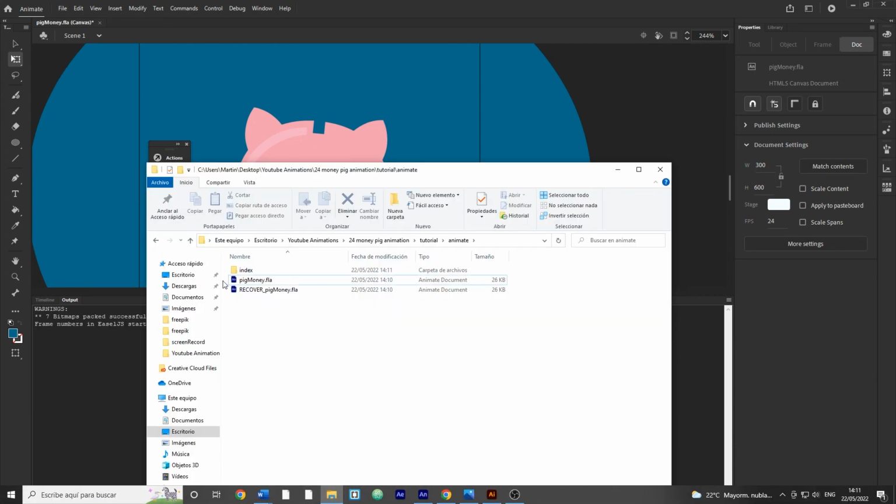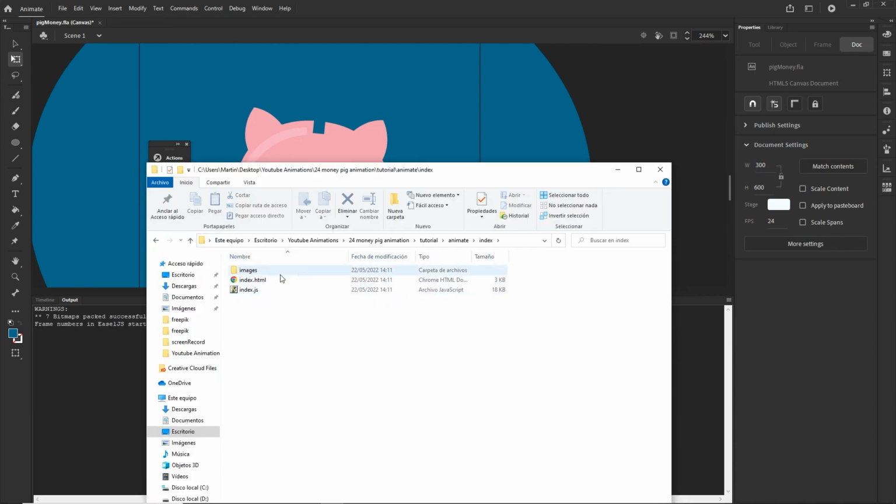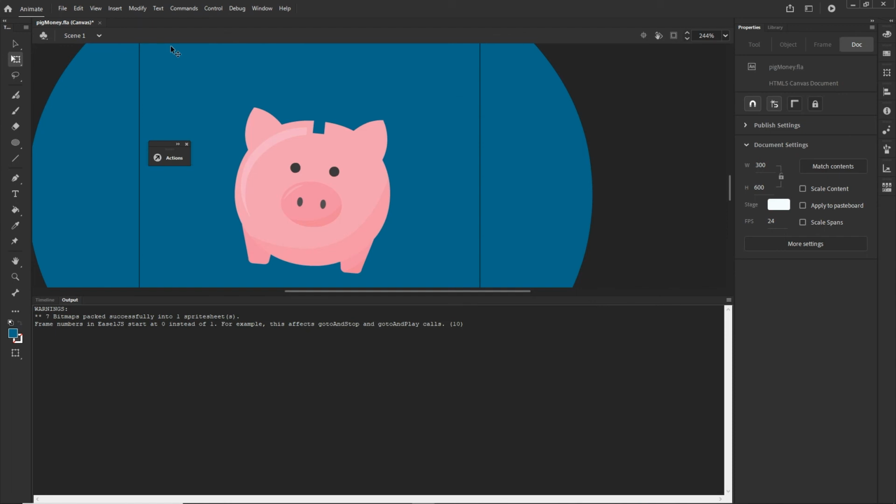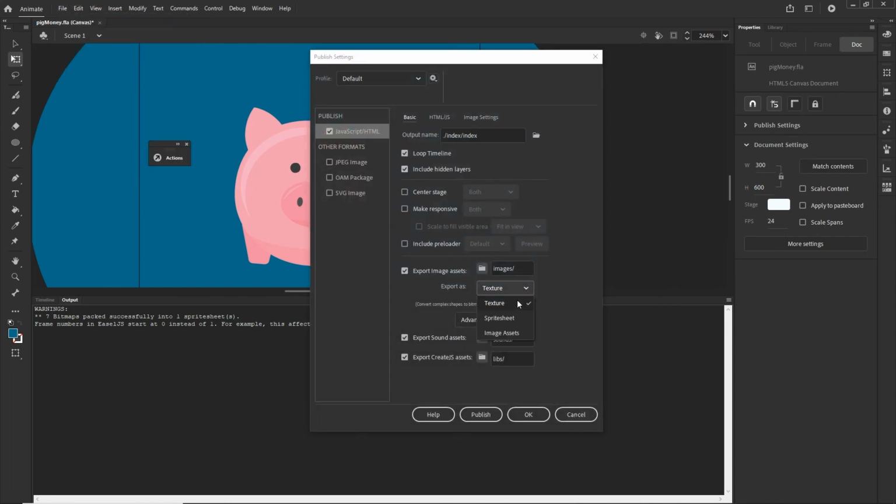And now we are going to have index in here, index folder, and we are going to have JavaScript, HTML and images, and these images basically it means that in the file we have in the publish settings option texture, and I prefer to have the texture, but there are other options which you can use.